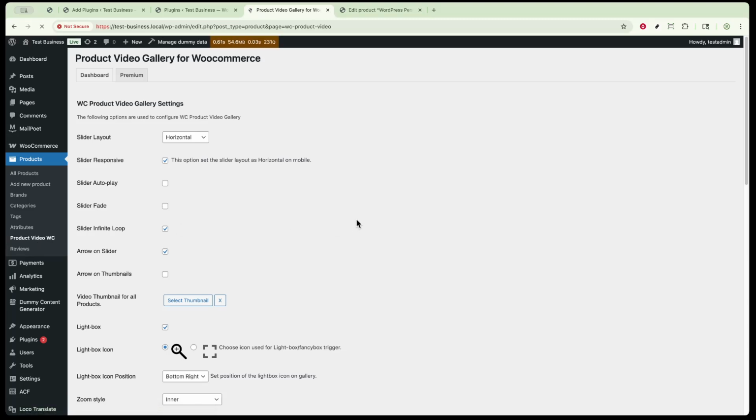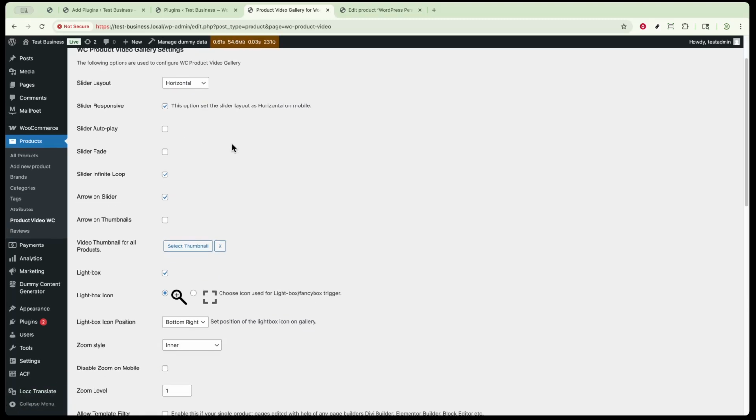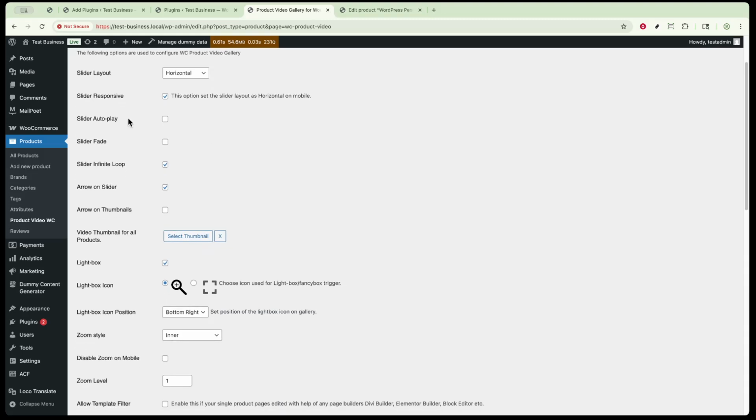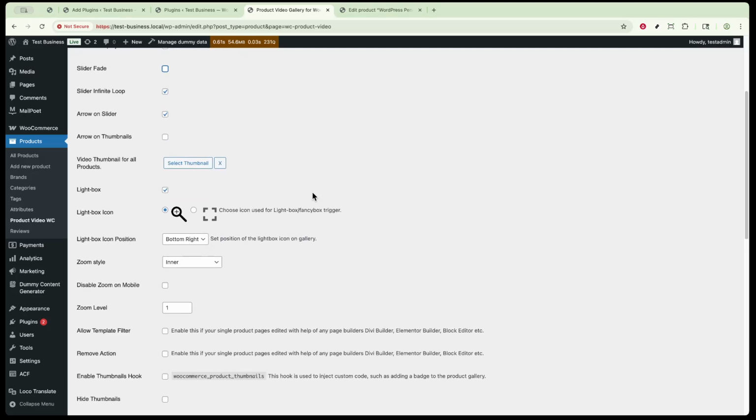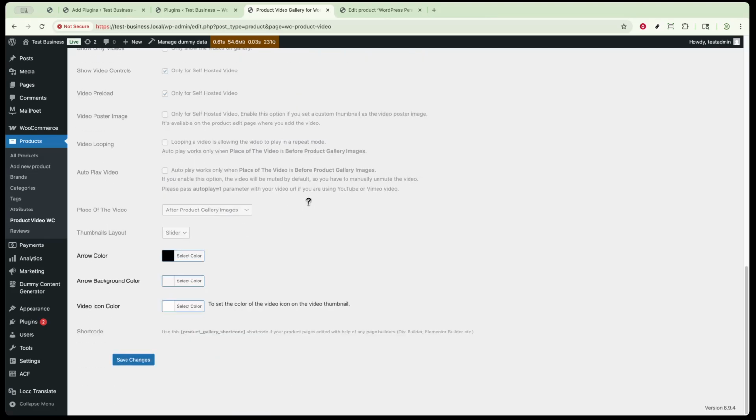For example, you can set the slider to display horizontally, enable slider responsiveness so it looks great on any device, turn on autoplay so the video starts automatically, and even add a fade effect for a professional touch. Once you've adjusted the settings to your liking, don't forget to click the Save Changes button. This ensures all your changes are applied.